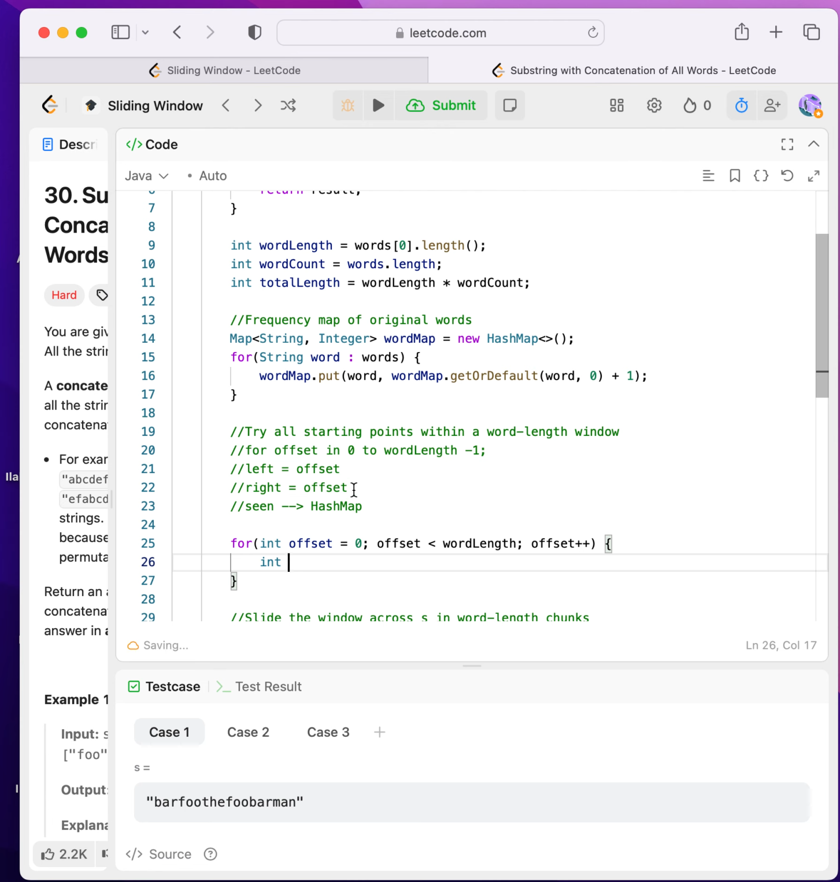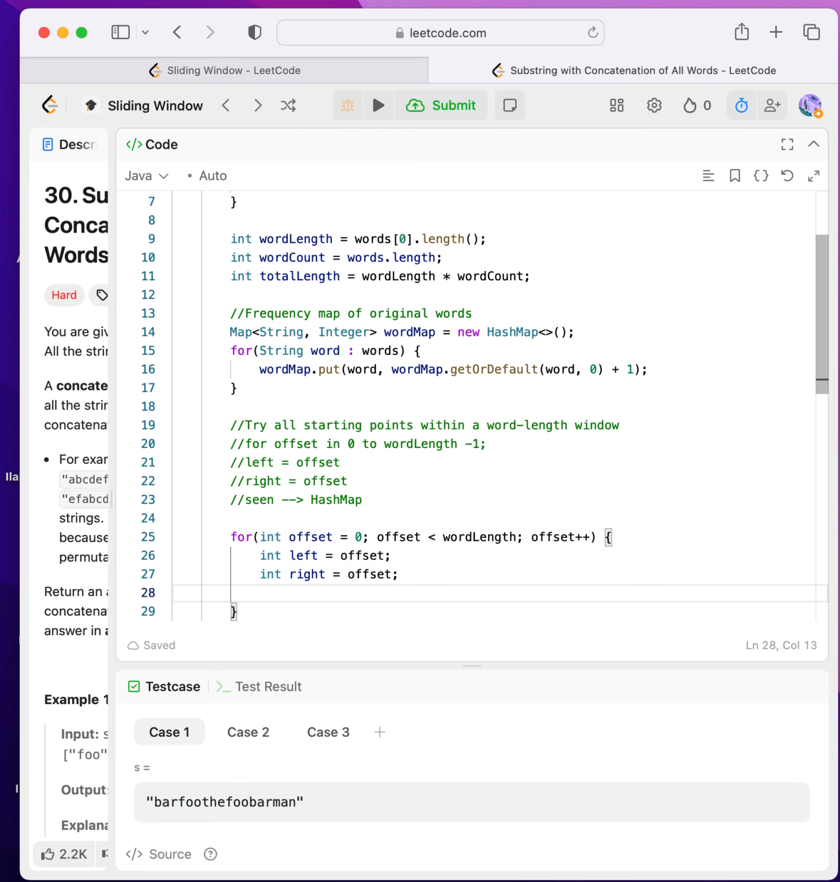And left and right, they both are going to be the offset, so we can just say here int left is going to start with offset, which is 0, the starting of the string, and right is also going to start with the beginning of the string. And then we are going to have the seen hash map, which is going to be a map that has a string and an integer.